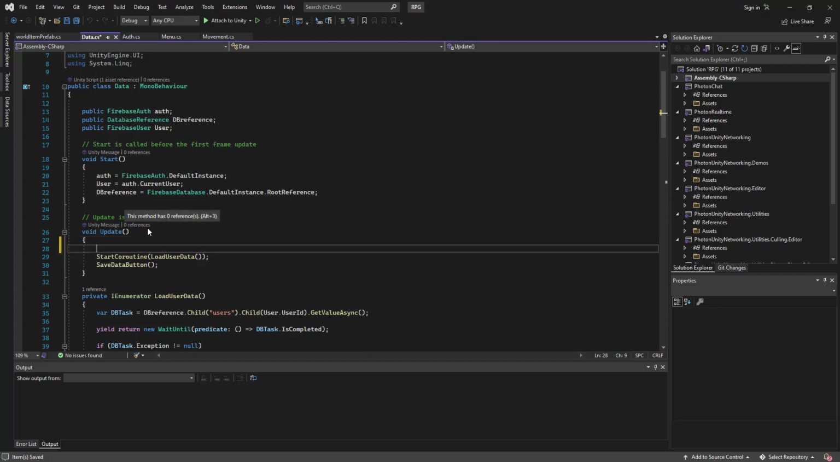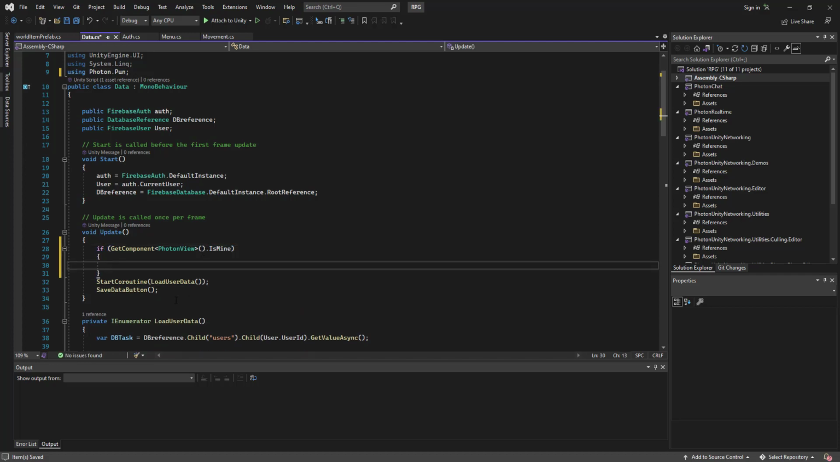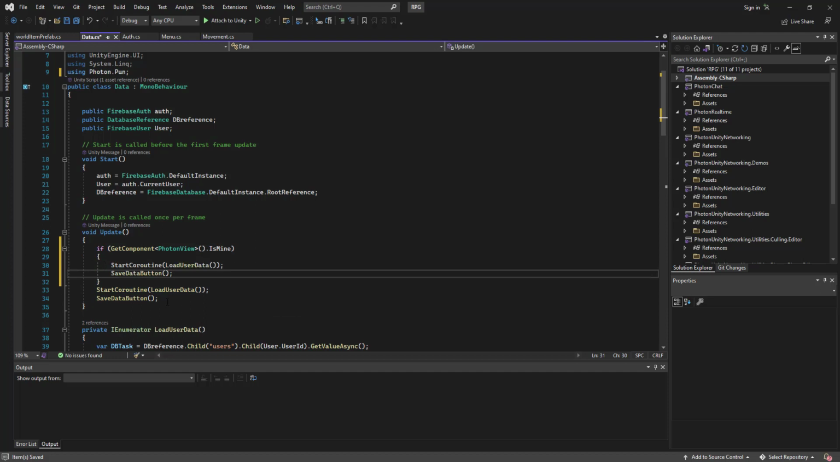And in the update function go if GetComponent PhotonView IsMine. Using Photon.Pun, PhotonView. Photon Pun, that sounds like a good place to have a beer. PhotonView.IsMine, and I'm going to use that.